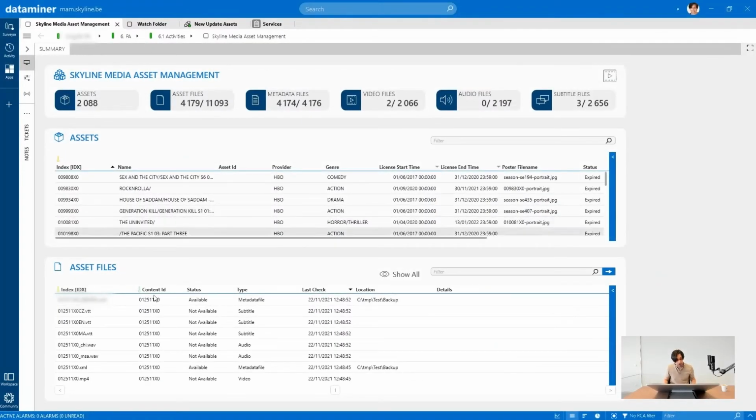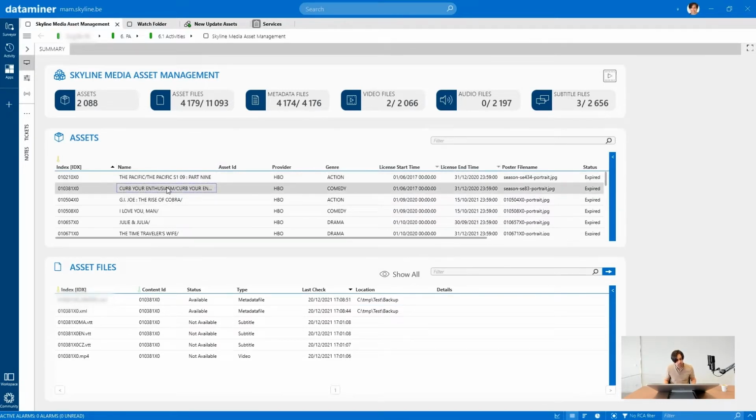This is an overview page of all my assets with some KPIs like number of assets by type and so on. In the middle section, we have a list of all the indexed assets along with their associated info like provider, genre, license start, end time, and more. When you click on one, you'll see the corresponding files listed on the section below, along with additional information like their status, type, location, and more. Because this is a demo, we're not really storing all the files here, just some, as you can see on the status and on the KPIs up there.